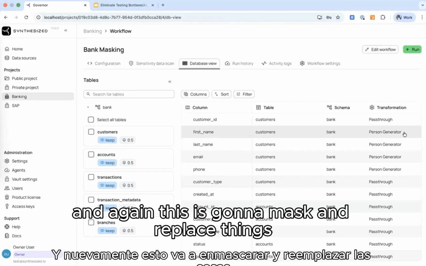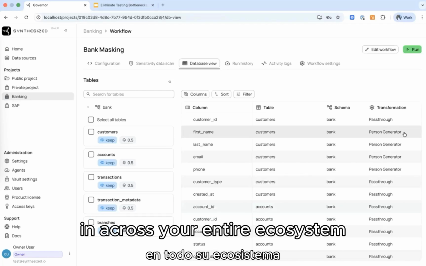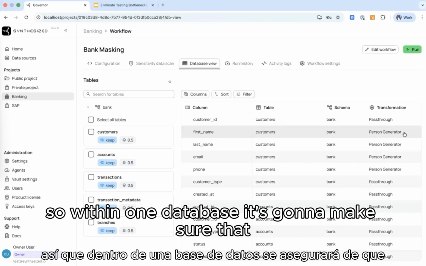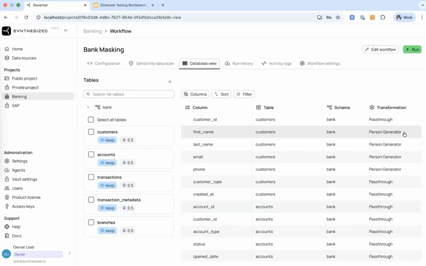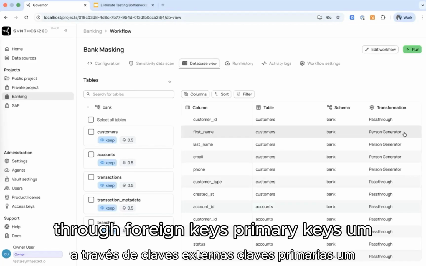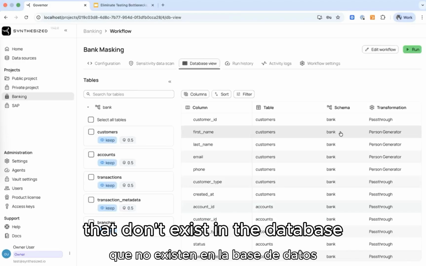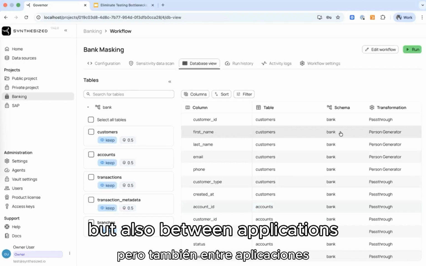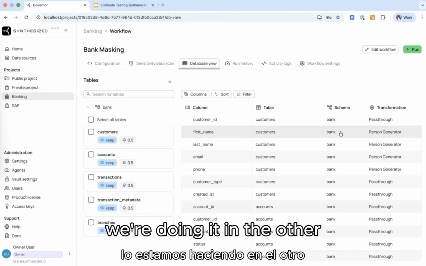And again, this is going to mask and replace things in a deterministic way across your entire ecosystem. So within one database, it's going to make sure that referential integrity is maintained through foreign keys and primary keys. And then we can also define relationships that don't exist in the database, but also between applications, making sure that where we mask something in one place, we're doing it in the other.